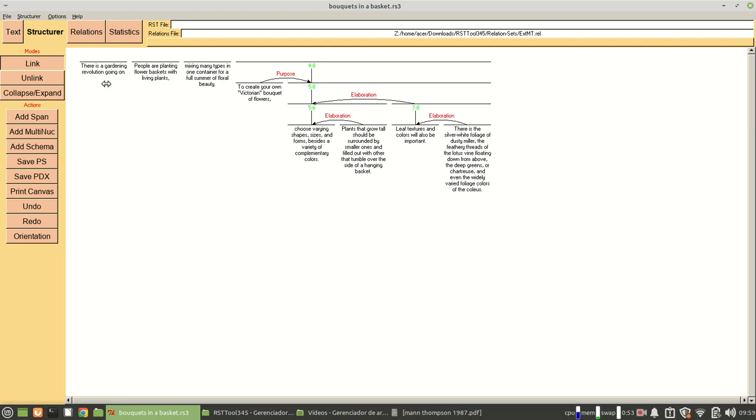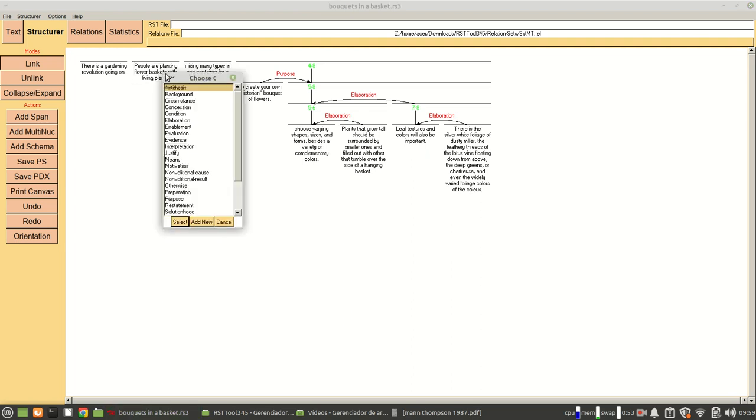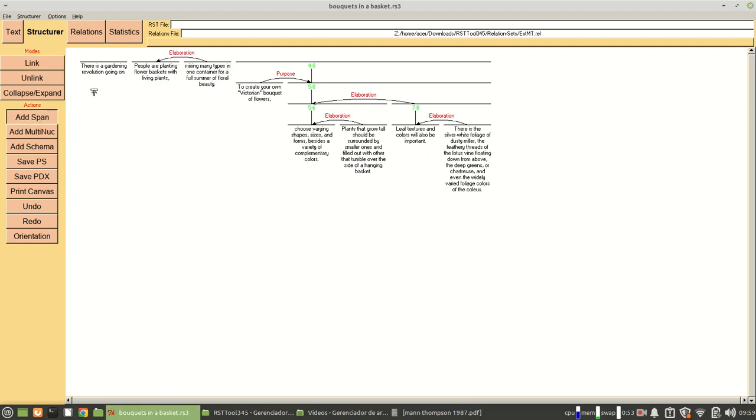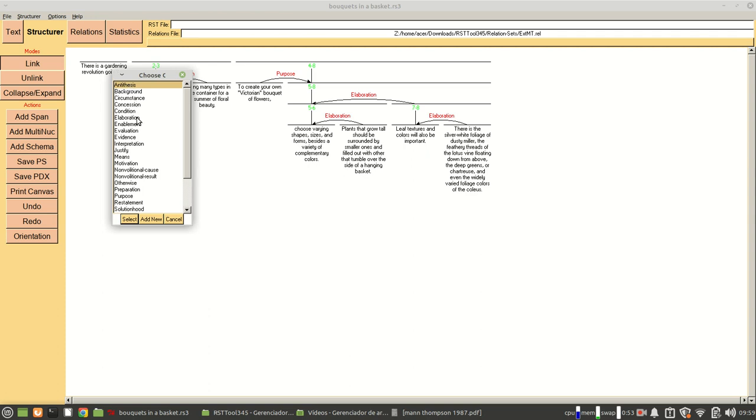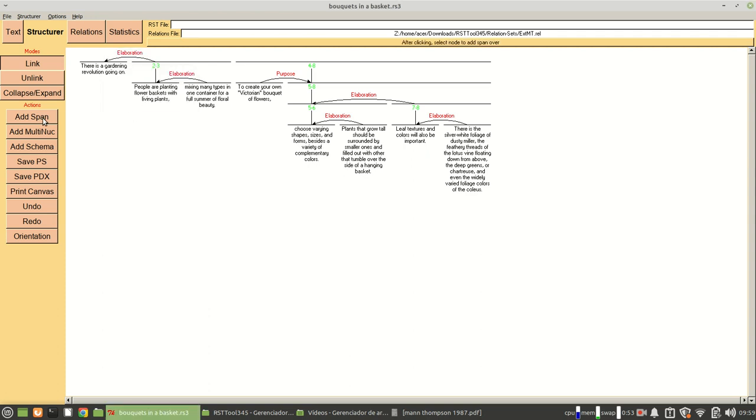Well, the other part here we have elaboration again from 3 to 2, and 2 and 3 are an elaboration satellite to 1. So I click here, choose elaboration, add span. This text does not have any multinuclear relation.